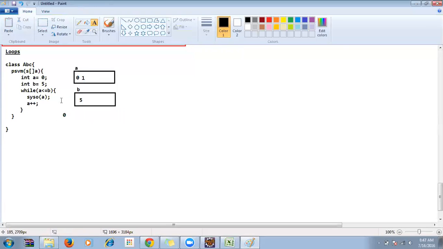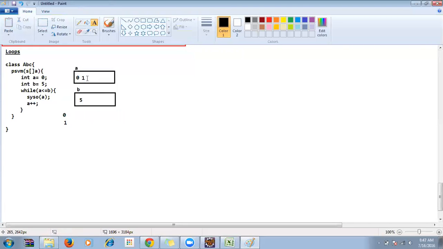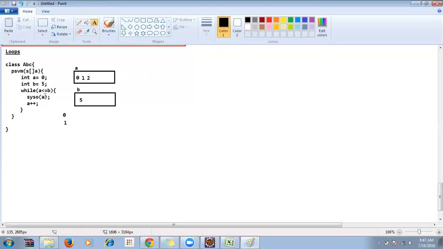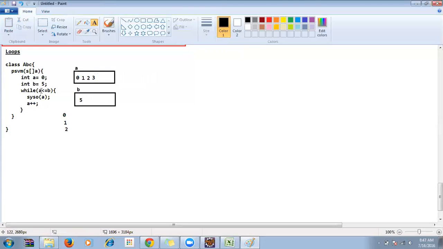Then what will happen next? I incremented the a value, then it comes over here again. The condition checks: 1 is less than or equal to b. Yes, 1 is less than or equal to 5. Comes here, prints the a value, which is 1. Then a plus plus, incremented by 1, now it will be 2. 2 is less than 5, yes. Prints 2. Then a plus plus, now the value will be 3. Again comes over here. 3 is less than or equal to 5, yes.